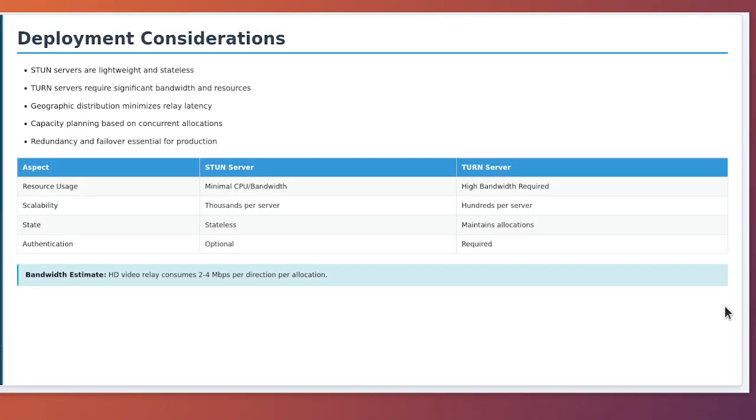Practical deployment considerations. Deploying STUN and TURN servers in production environments requires careful planning and consideration of several factors. While STUN servers are relatively lightweight and can be deployed with minimal resources, TURN servers are significantly more demanding because they relay actual media traffic. Understanding these requirements is crucial for building a reliable real-time communication infrastructure that can scale to support your user base while maintaining quality of service.